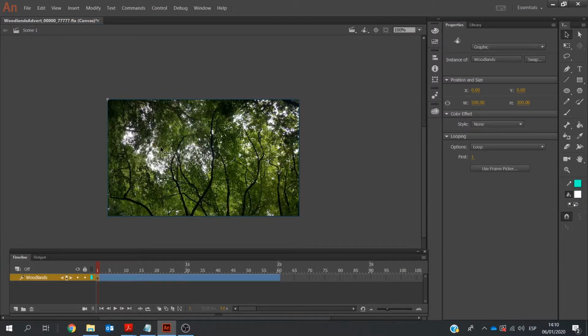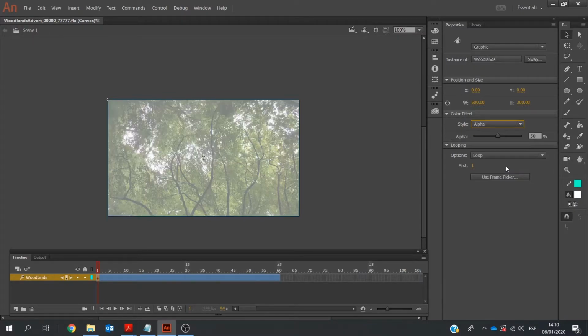I'm going to click on Image. I'm clicking on Image at the moment. I want this to fade in. So I'm going to go over to the right-hand side, Properties, Color Effect, Style, and I'm clicking on fade in, fade out. I'm going to click on Alpha. And it comes in as 50. Okay, I'm going to leave it at 50. I could make it a little bit less, but I'm going to leave it at that.